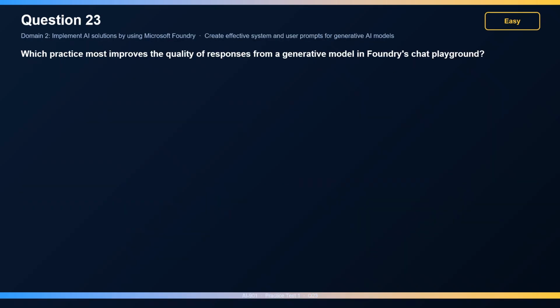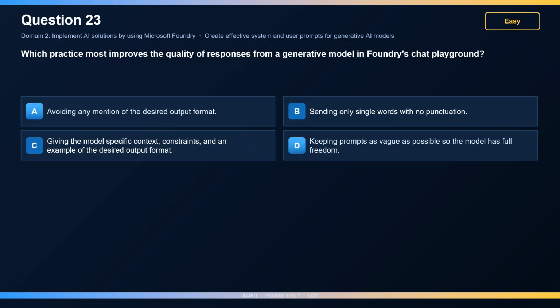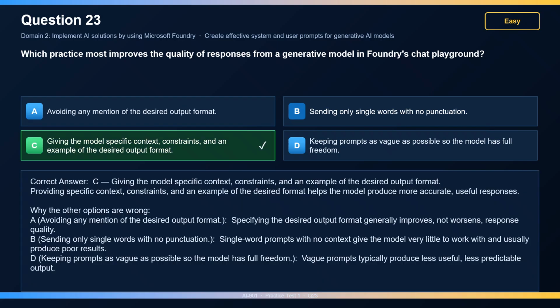Question 23. Which practice most improves the quality of responses from a generative model in Foundry's chat playground? The correct answer is C, giving the model specific context, constraints, and an example of the desired output format. Providing specific context, constraints, and an example of the desired format helps the model produce more accurate, useful responses.